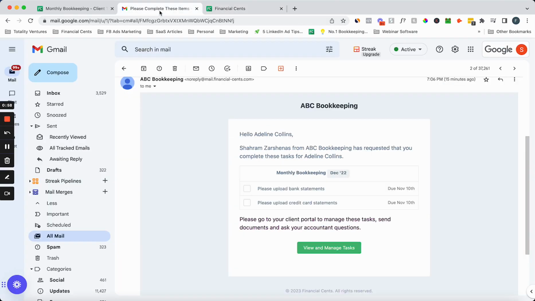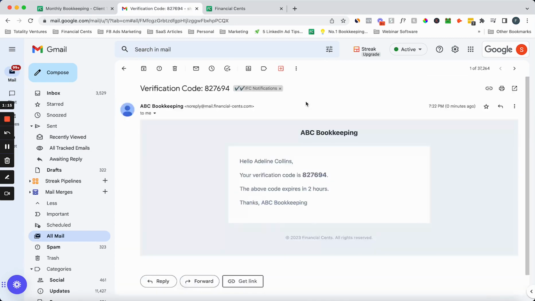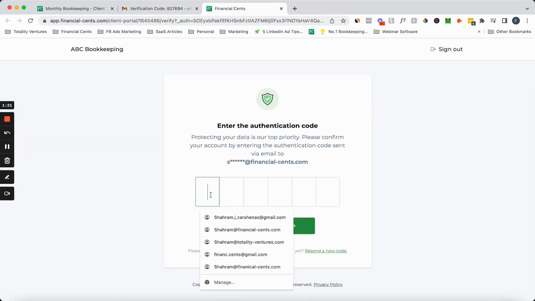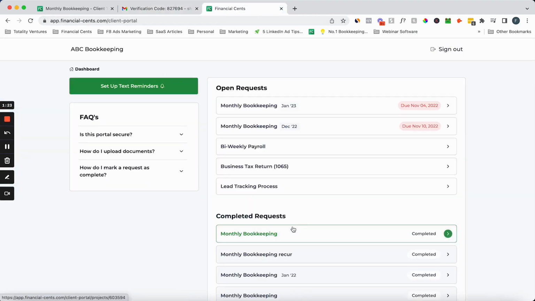So you're going to get a code like this. You can copy that code and then paste it here, and then it'll give you access to the portal. Now it's going to remember your device for 30 days, so you won't have to go through that process again. This keeps it secure, but allows you to access the portal in one click, making your life easier.